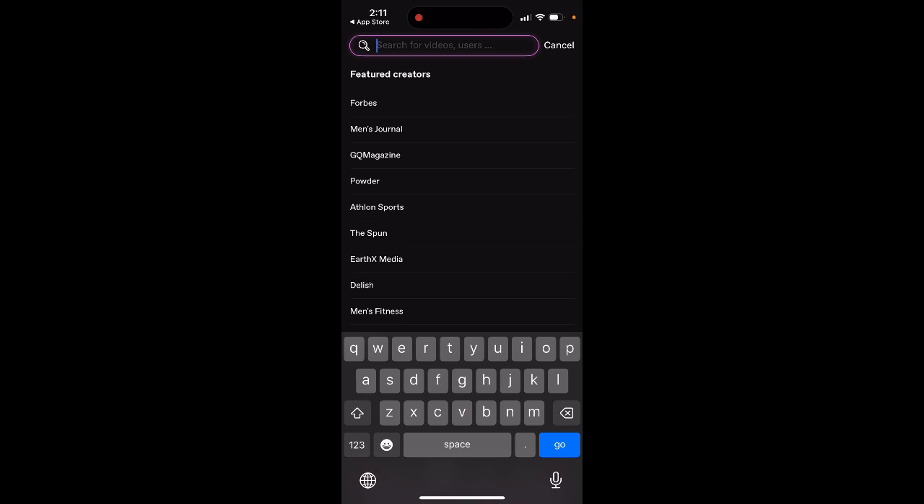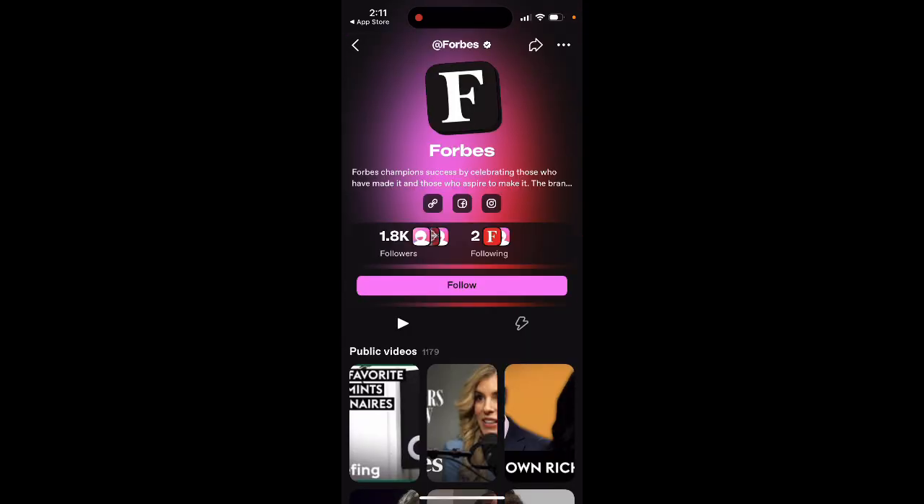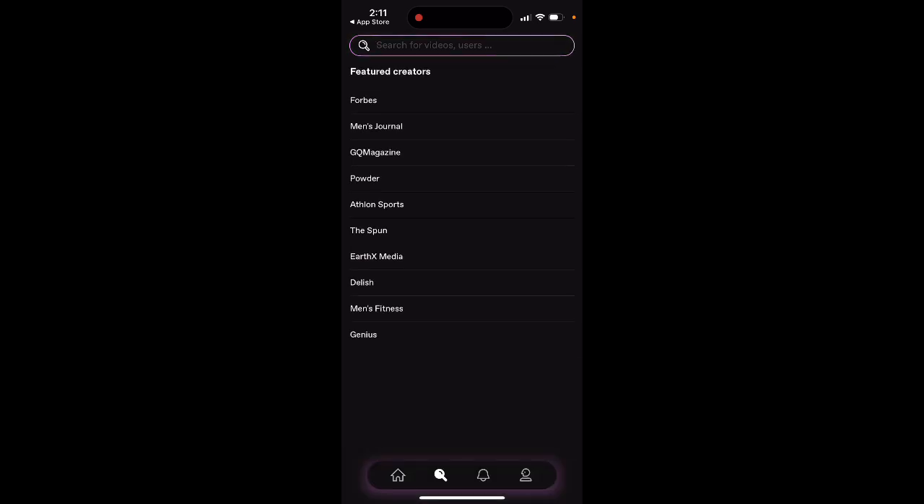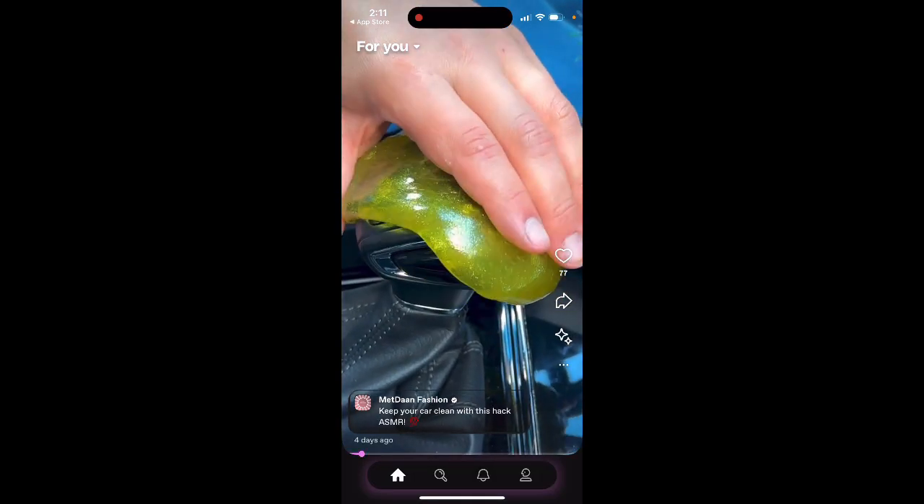Interesting app. So you have a lot of brands in here because a lot of these people have them on their website. And the overview looks like that. So very similar to TikTok.